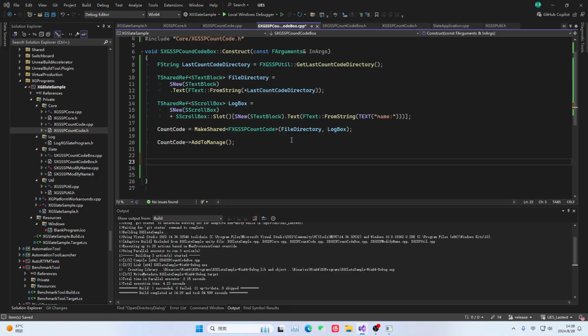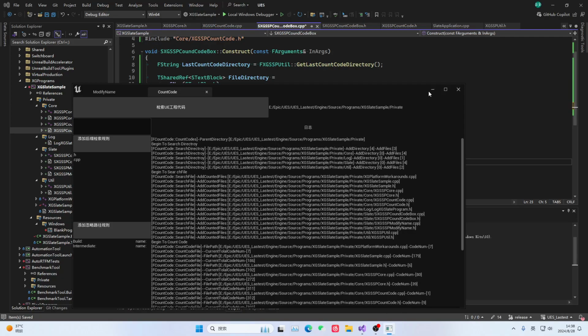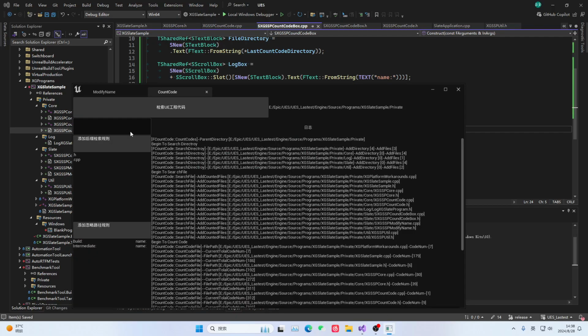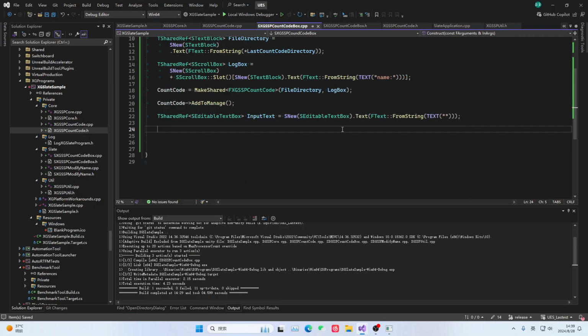Okay, at this point, we need to set up some search rules. Actually, the idea behind these search rules is still the same. We will add an input content. This input content is first of all our input box. We can add some search rules here. By default, our most default ones are H and CPP, right? So after adding the H rule, we need to create this button.